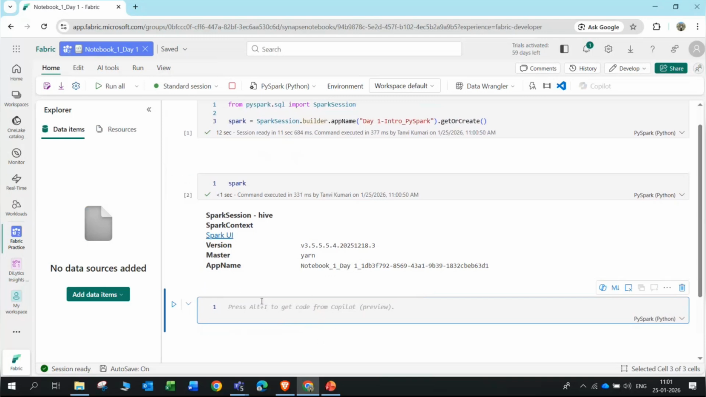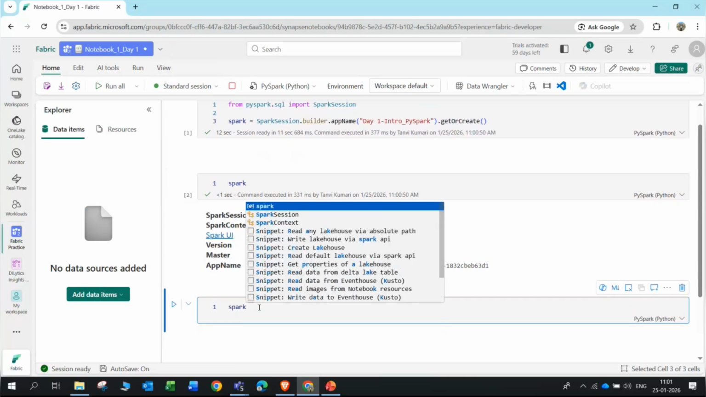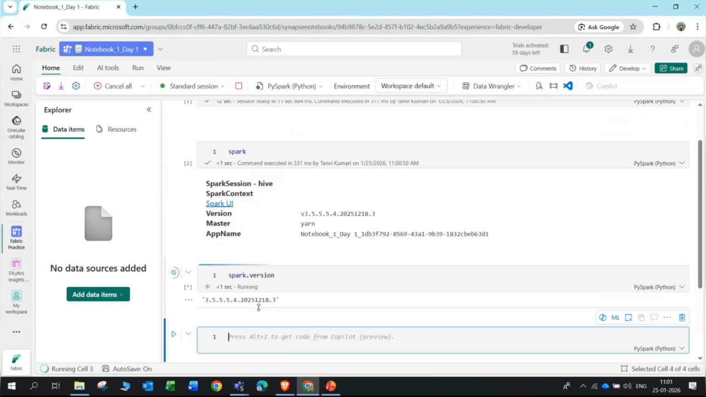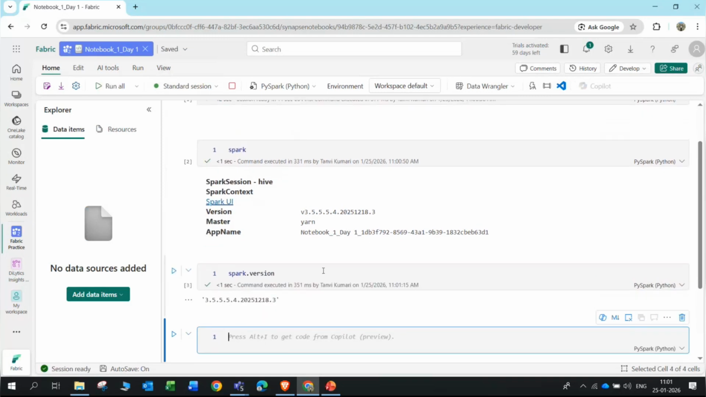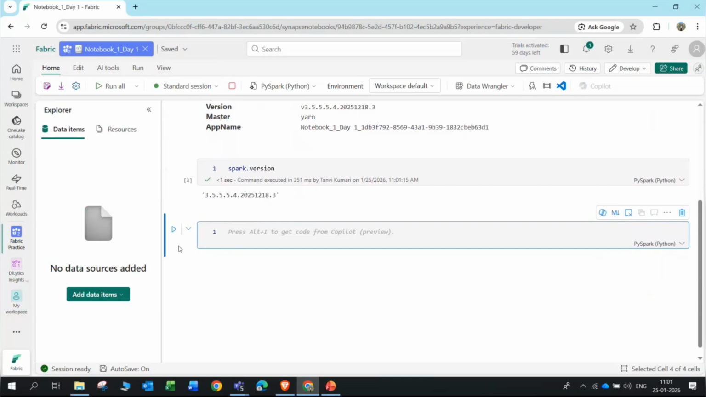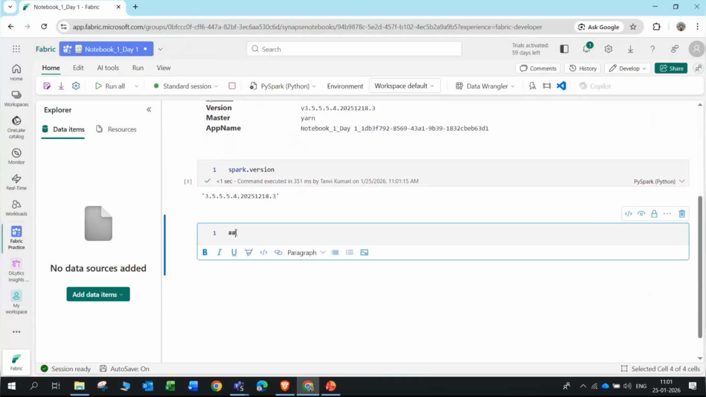So the version you are able to see. If you want to specifically see the version, you just have to write Spark dot version. Okay. Run this. You'll see the version here. Okay. Now let's create a simple data frame.